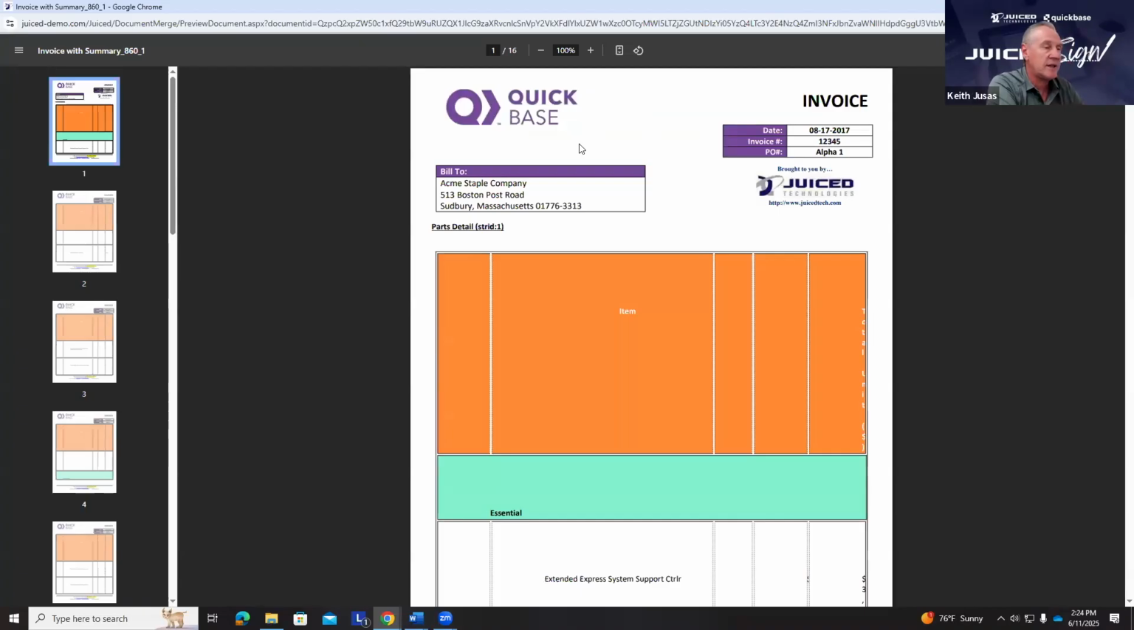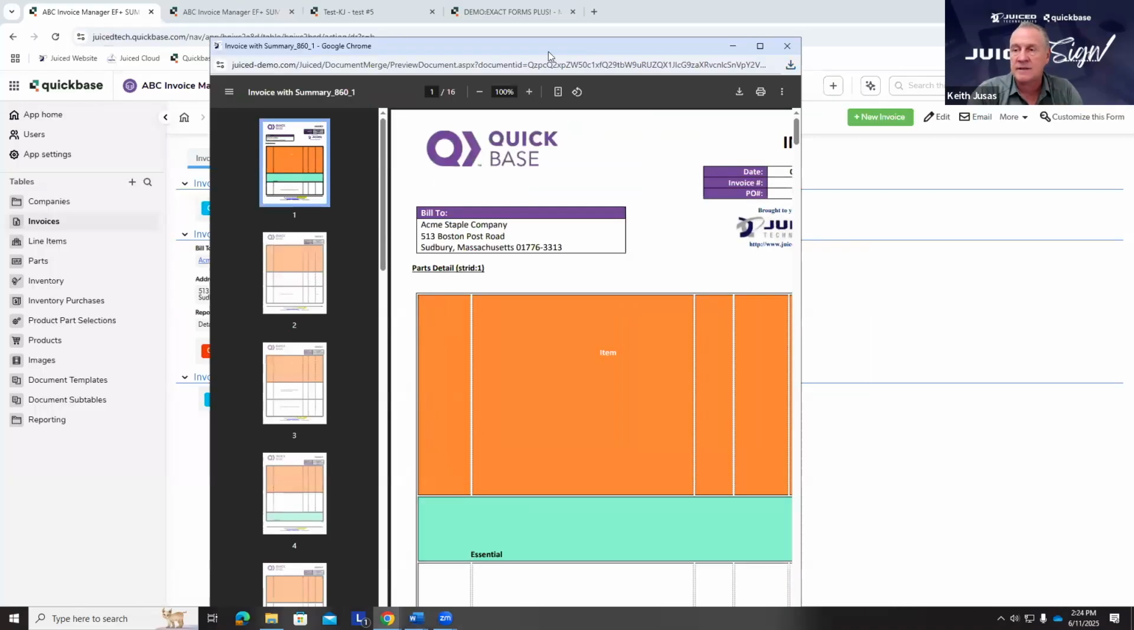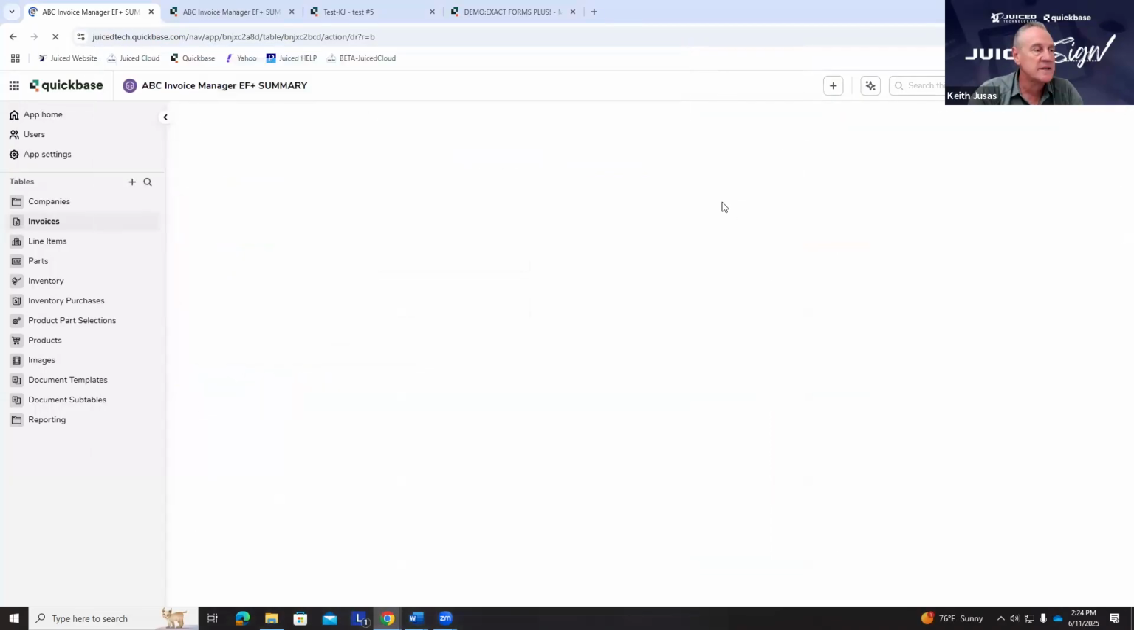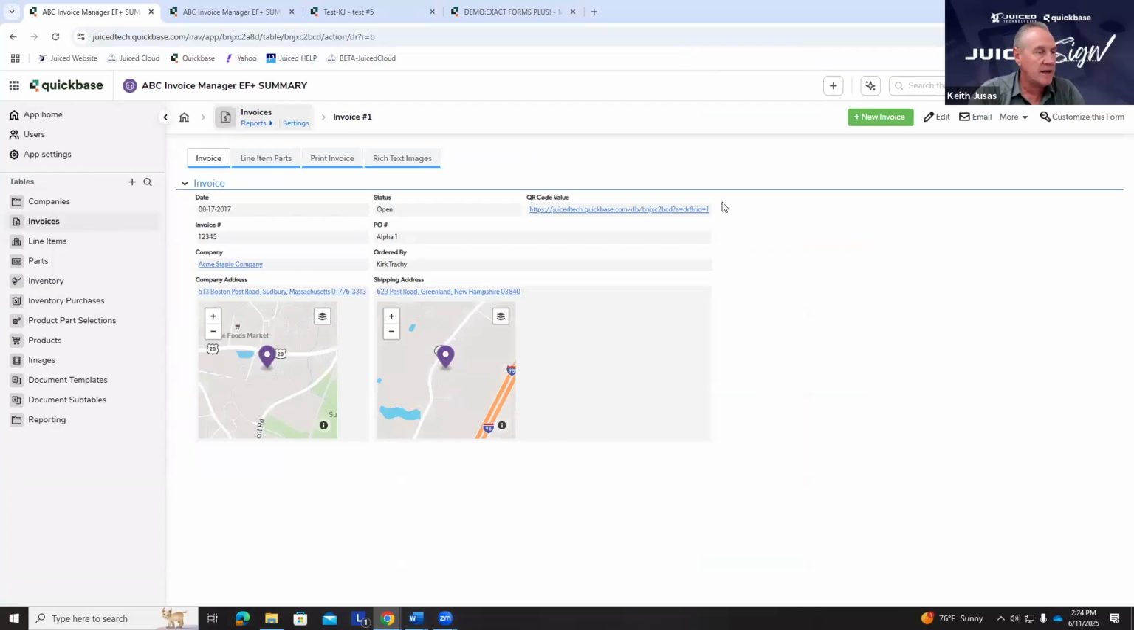And it's a good example. If there's something that's not working for you, or you think it'd be a nice enhancement, ask us. Just say, hey, do you think Exact Forms Plus can do this? And if it makes sense and we can do it, we'll add that feature set into Exact Forms Plus.